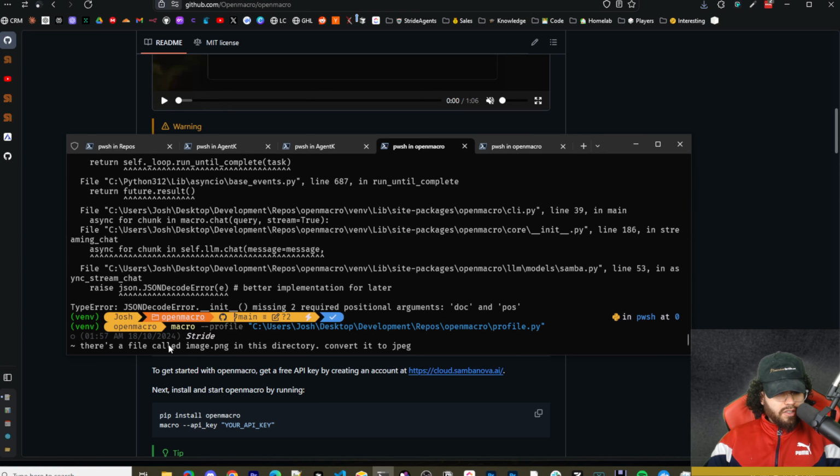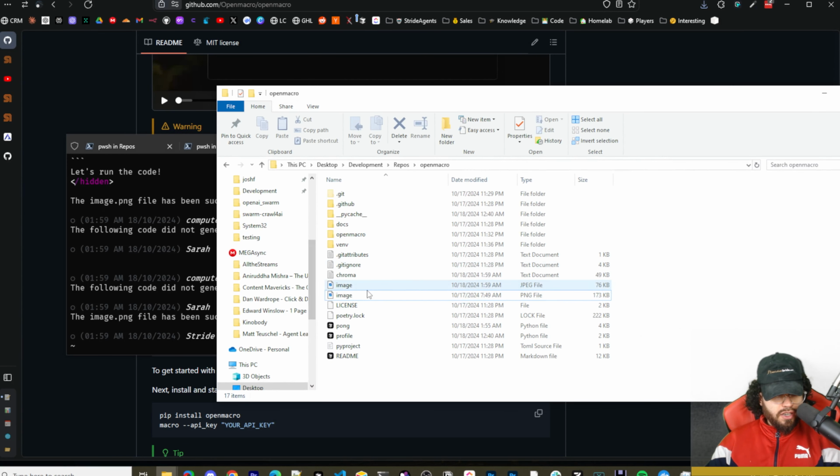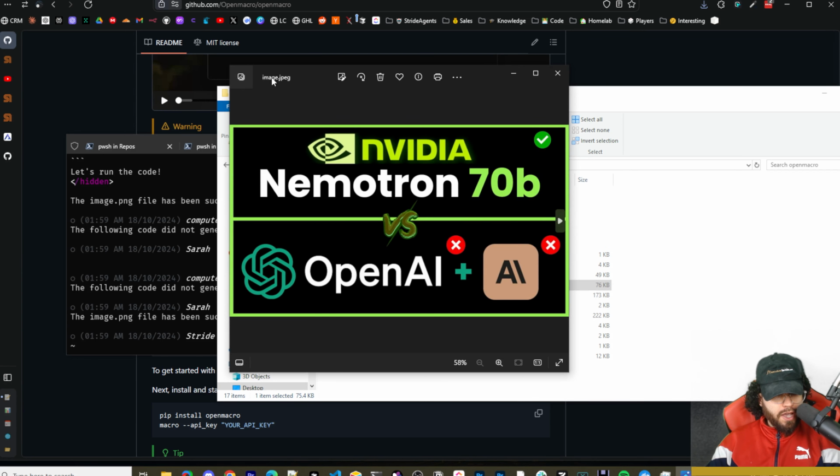All right, so here we're saying there's a file called image.png in this directory. Convert it to JPEG. And as you can see, I have an image in here, a PNG. So let's see what it does. All right, so we can see here that it created another duplicate of the image right here, and it's in JPEG format. So if I open it, here we go. We can see the same JPEG image right here and the PNG as well.